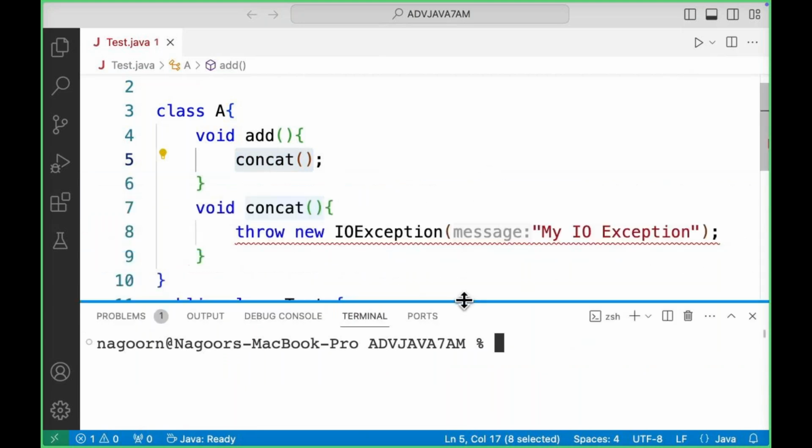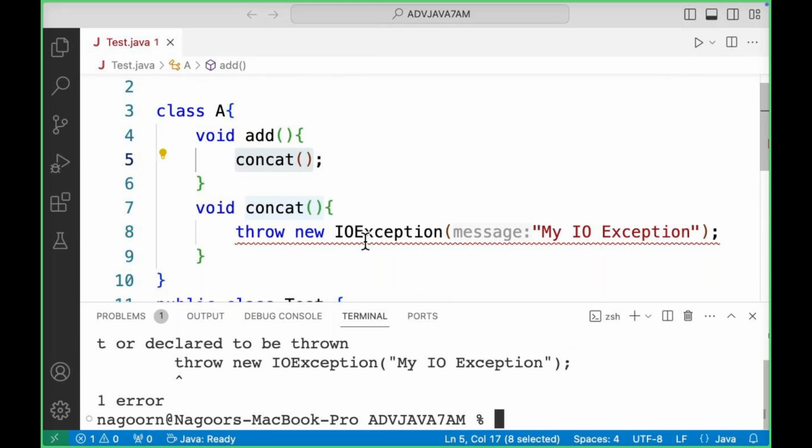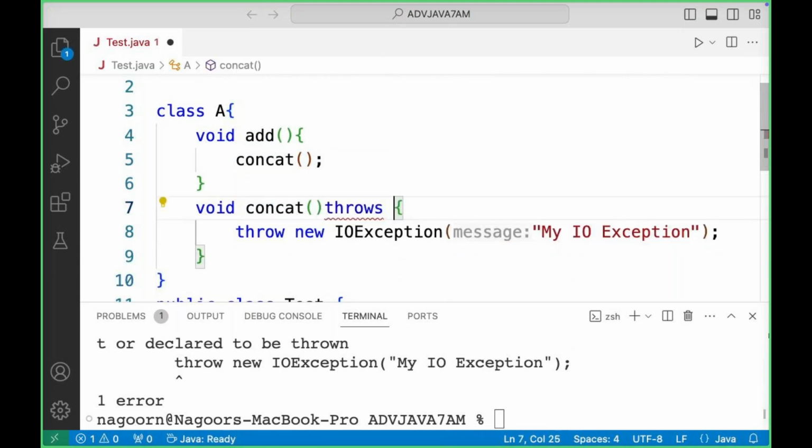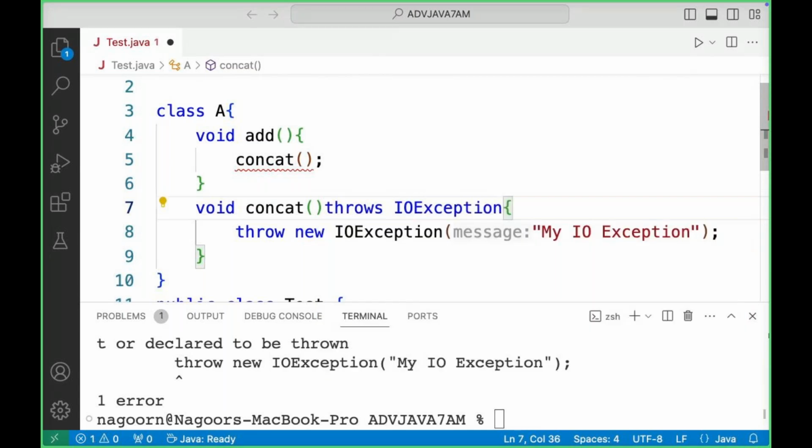Am I right or not? At the 8th line we have written this throw statement. My intention is to bypass the exception from the 8th line to the 5th line, where we call concat. For that purpose we have to use throws. Along with throws, we have to specify either the same exception name or a superclass of the exception. Every exception is a class.